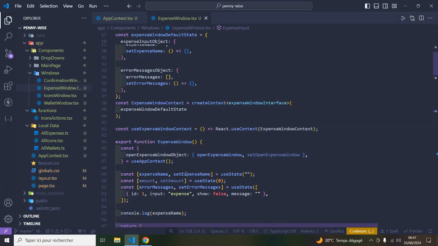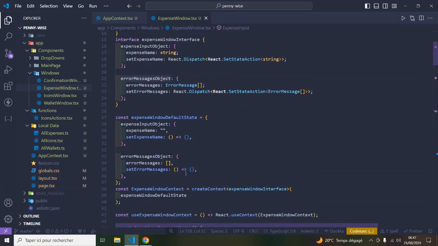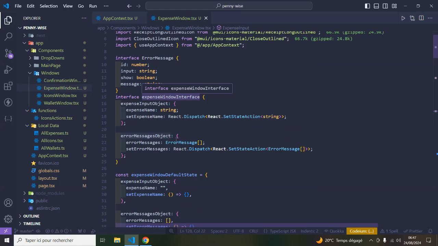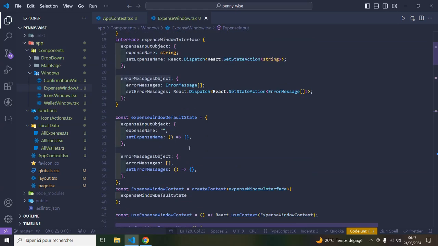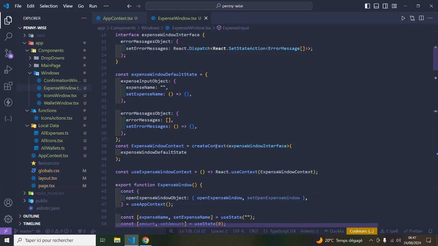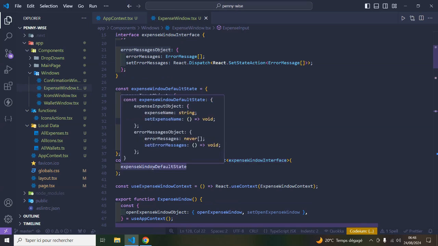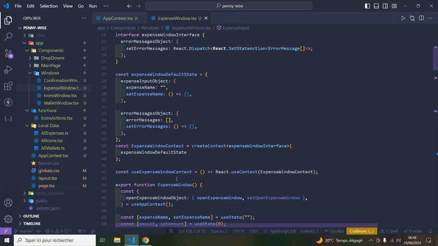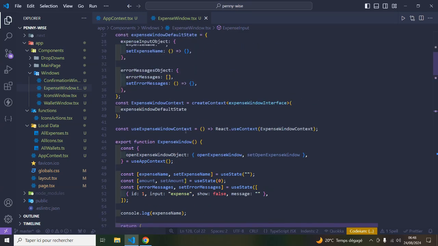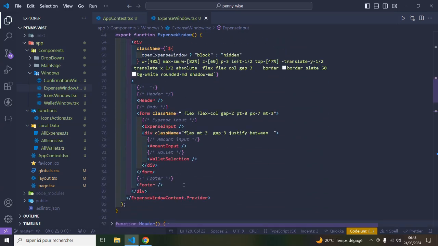This context basically works the same way that we did for the context application. We're going to create the interface, and also the default state, and then we are going to use createContext from React, which is going to accept the interface and also the default state. And then we're going to use this custom hook so you can use all of these variables across all the child components in here.